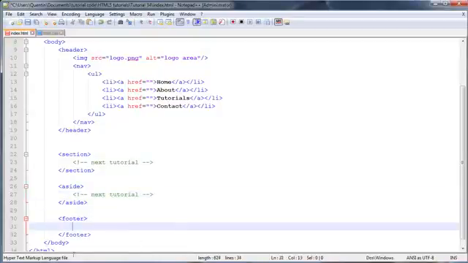But for the footer, sometimes websites don't really have anything that they want to put in their footer. So if your website's going to be a little bit empty but you still need a footer, this is pretty much where your copyright will go.